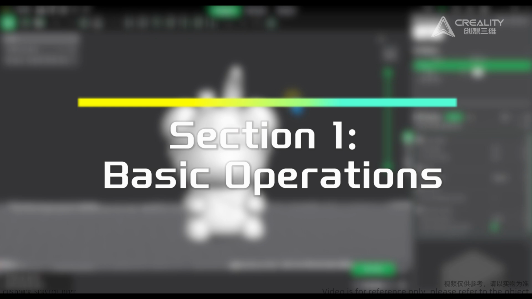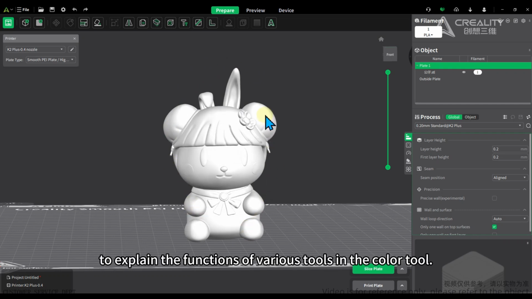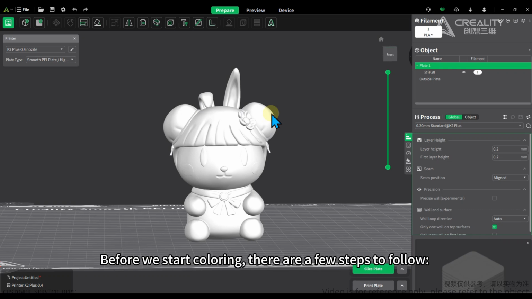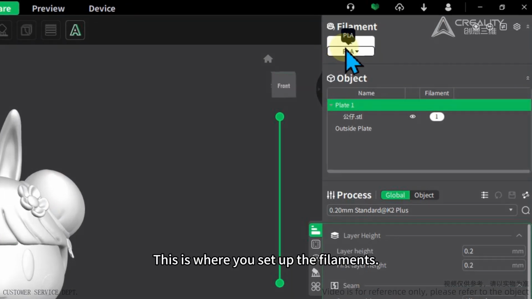Section 1. Basic Operations. Here is a model before coloring. We will use this model as a demonstration to explain the functions of various tools in the coloring tool. Before we start coloring, there are a few steps to follow. 1. Add filaments. This is where you set up the filaments.